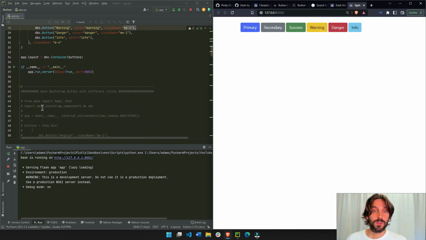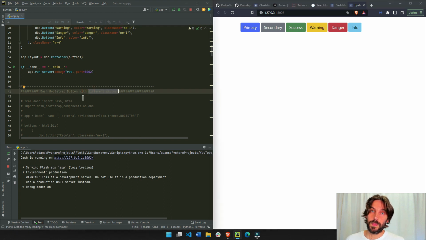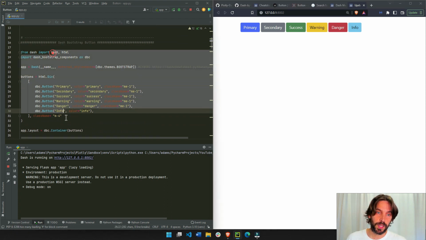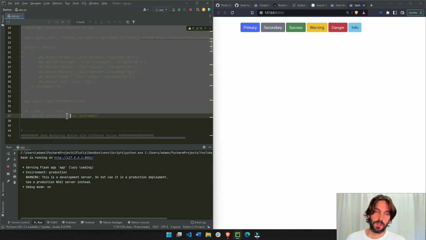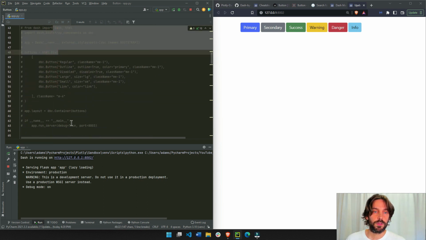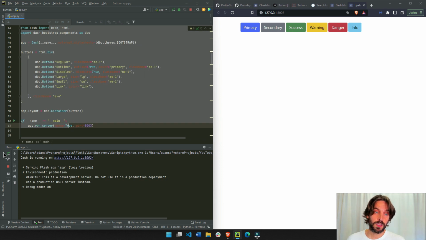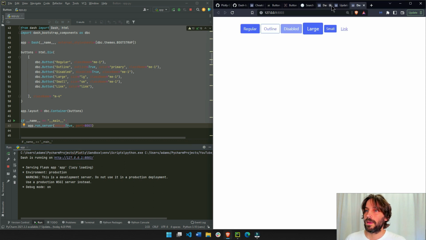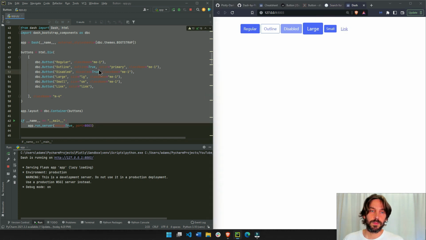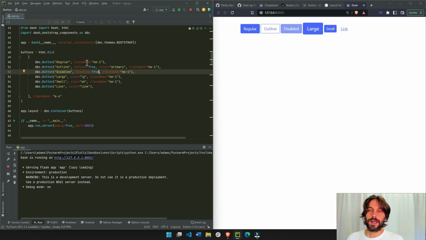Okay, now let's do some more styling of the Dash Bootstrap button component. Let's close this. Let's open this one. This is the third section of the chapter. And here you see that we have 6 different buttons, but they're not only color changes, but a few other properties within the button also change. Now you see here we're using the outline property, disabled, and size.